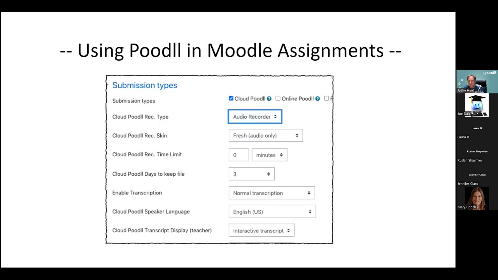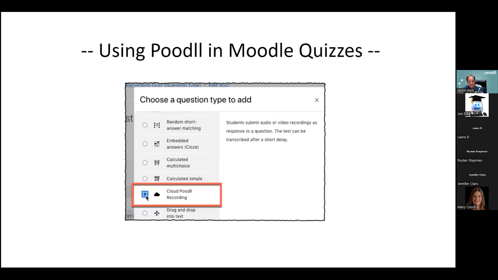Also, you can use Poodll inside the Moodle assignment. Inside the Moodle assignment, you've got a location where you can choose the submission type, and Poodll adds a little checkbox there, and that allows you to choose an audio or a video recorder as a submission type. And also in the quiz in Moodle, there is a location where you can choose to add a question, and in that list of questions, you'll see the Poodll, and there again, you can choose audio or video recording as your recording option. Excuse me, I'm losing my voice.